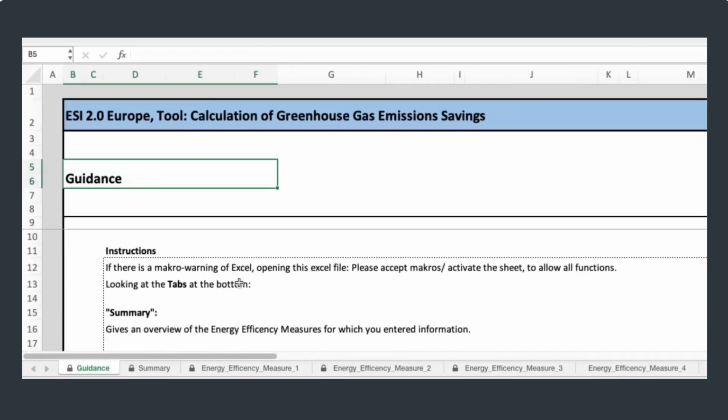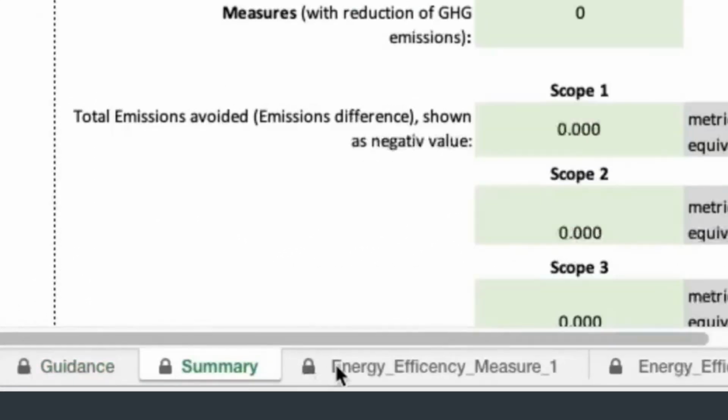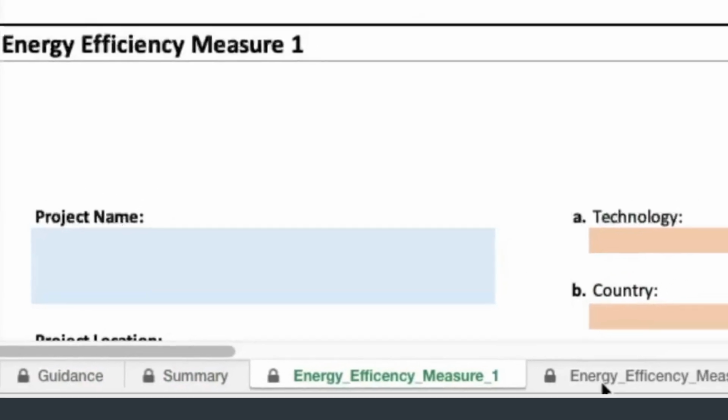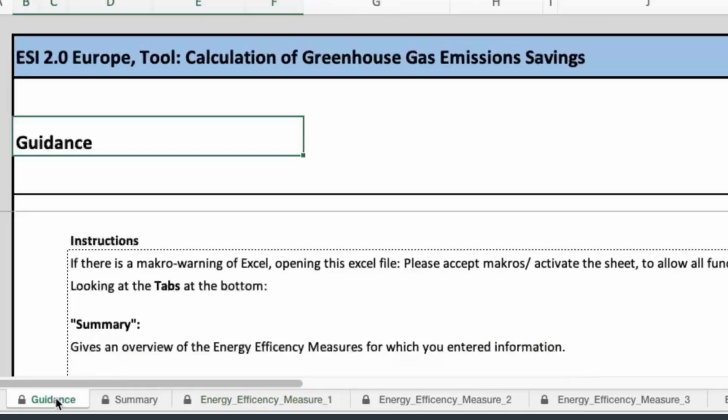You will see that there are three main tabs in the tool, namely Guidance, Summary, and Energy Efficient Measure 1. The rest of the tabs are a repetition of energy efficient measures so that the tool can be used for multiple technologies within the same investment project.